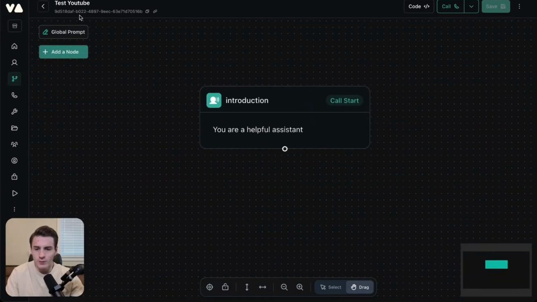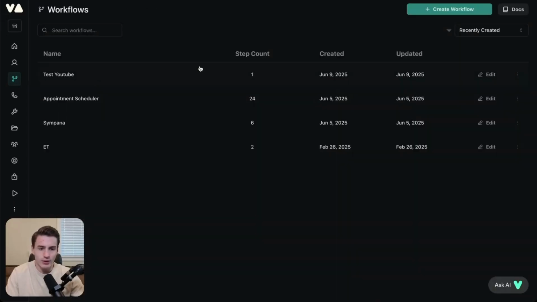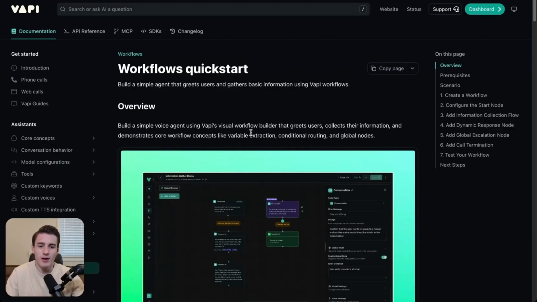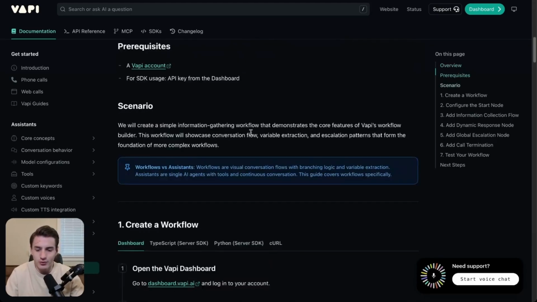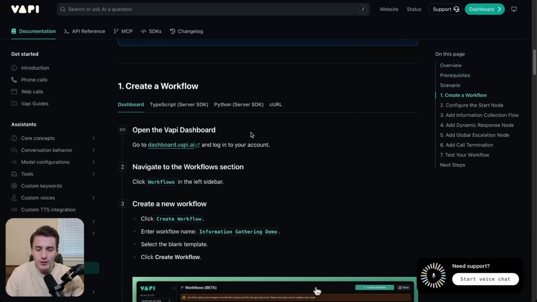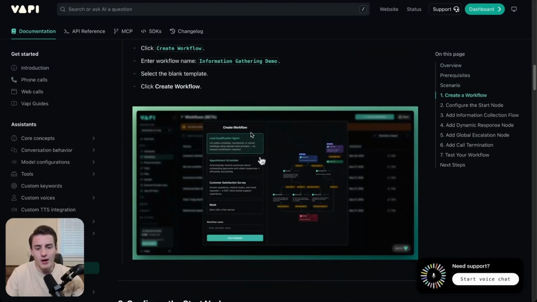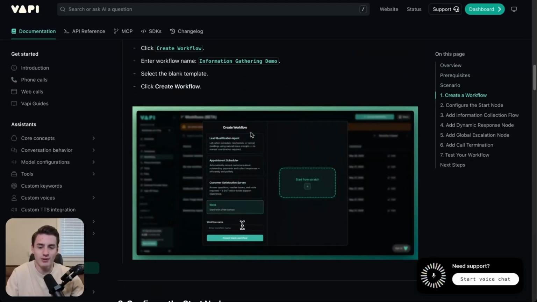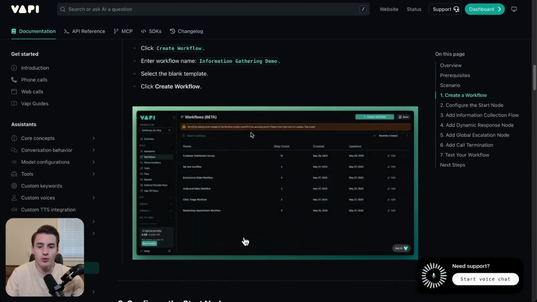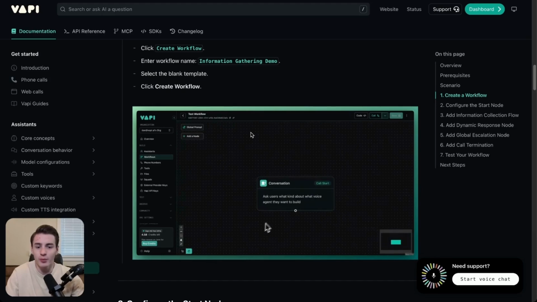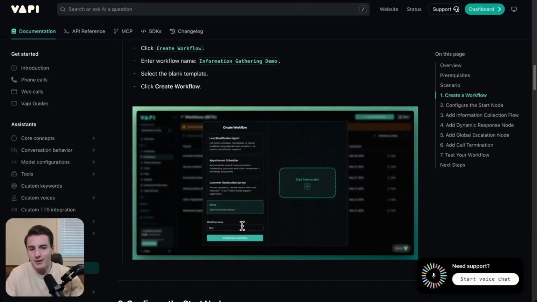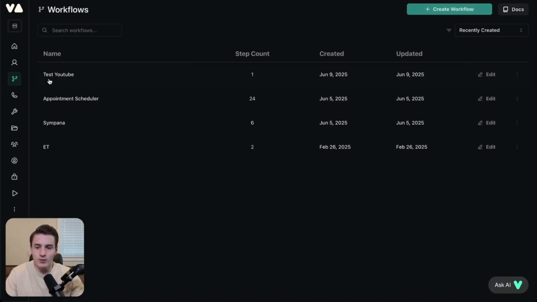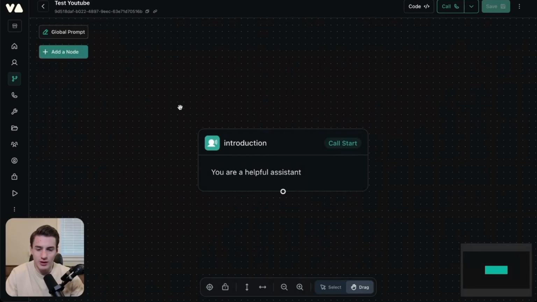We are also going to check the docs. The docs help you with everything that you need to build a workflow. If you ever get stuck, what I really recommend is coming over to the docs and reading through them, seeing what you're doing wrong and seeing what each node does inside the workflow. The docs will help you troubleshoot 95% of your problems. Now we're going to come back to Vapi and go to test YouTube, the agent that we built.